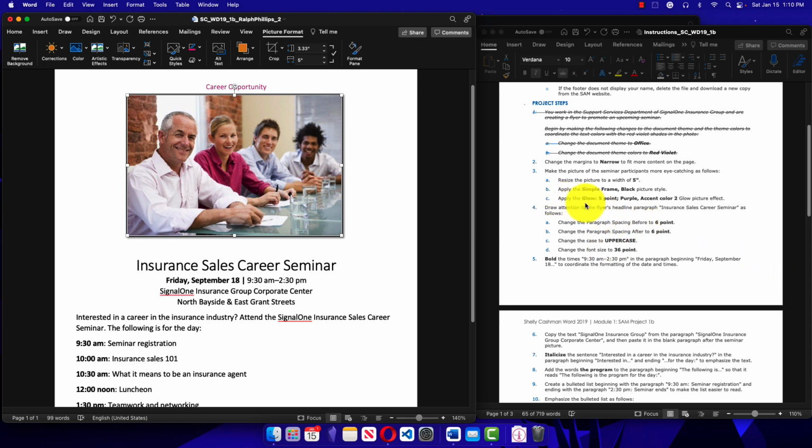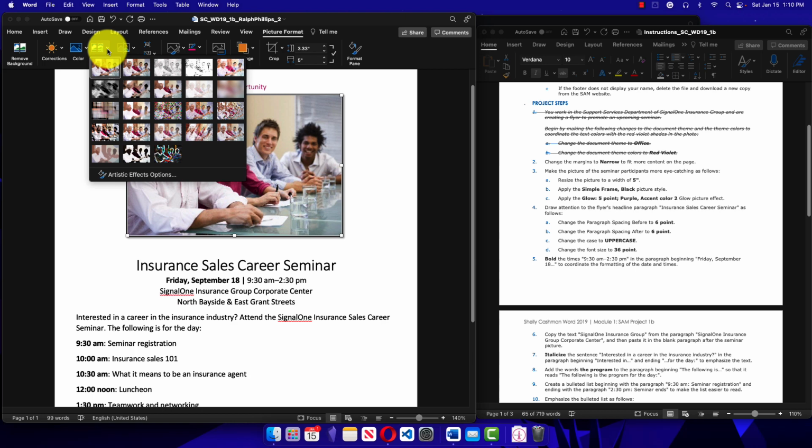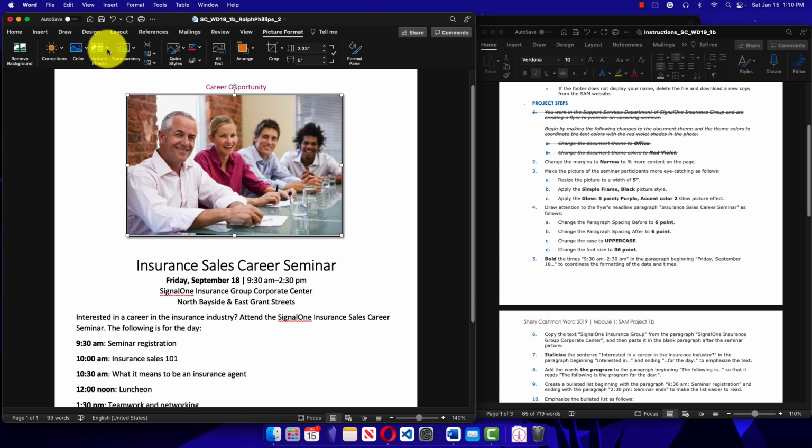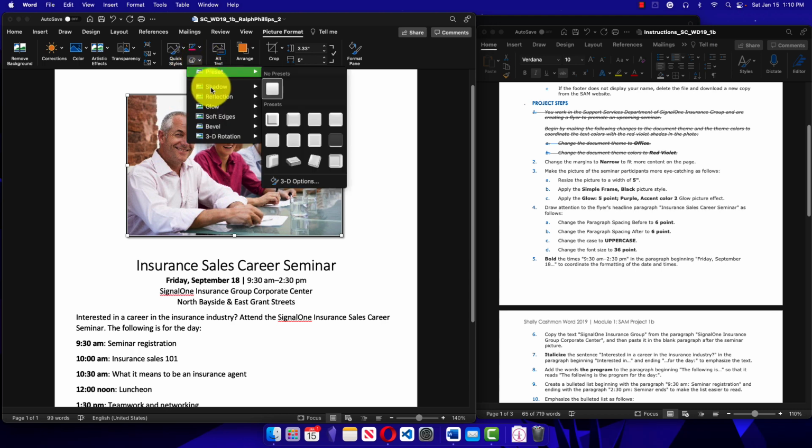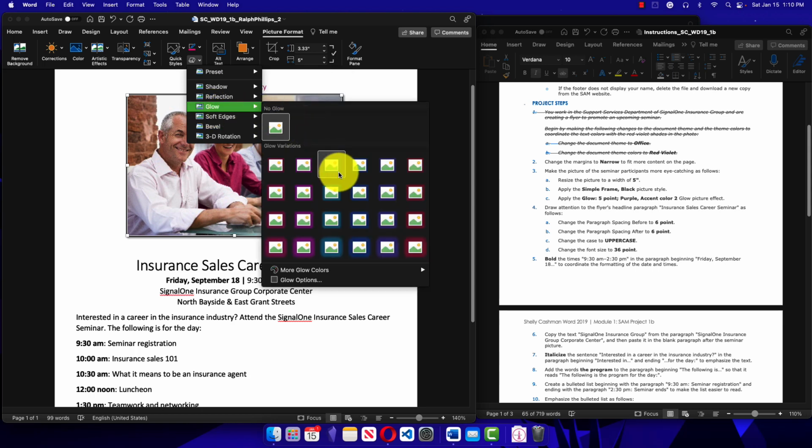Now, step 3C, apply the glow 5-point purple accent color 2 glow picture effect. That's a mouthful. So now I want a glow picture effect. So I'm still on my image, looking around a little bit here. Now I see artistic effects, but I don't think that's what I want. So I'm going to close that one. I'm going to move over here a little bit. What's this? Picture borders. Picture effects right there. Again, I'm using that screen tip to help alert me to the area I need to be in. Now I see glow as a choice here. Feeling pretty good. We're getting warmer, I think.